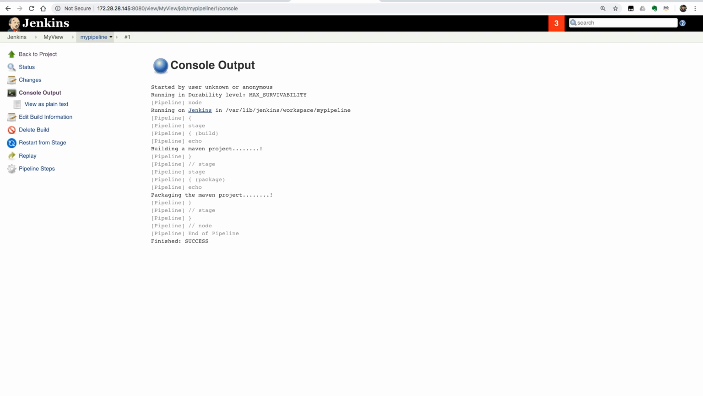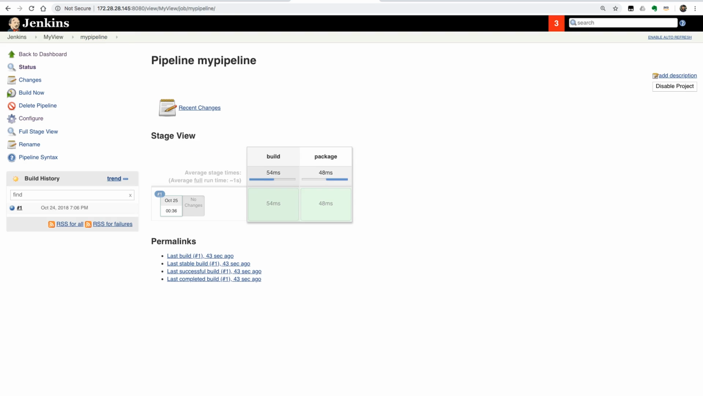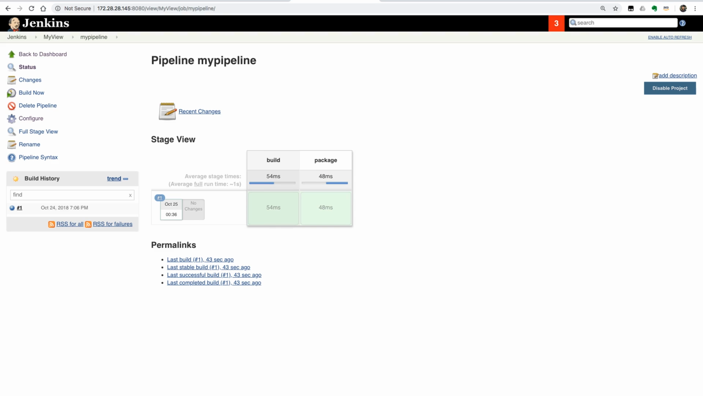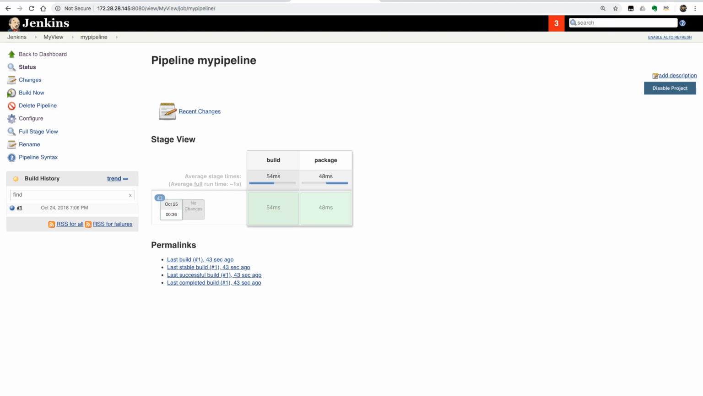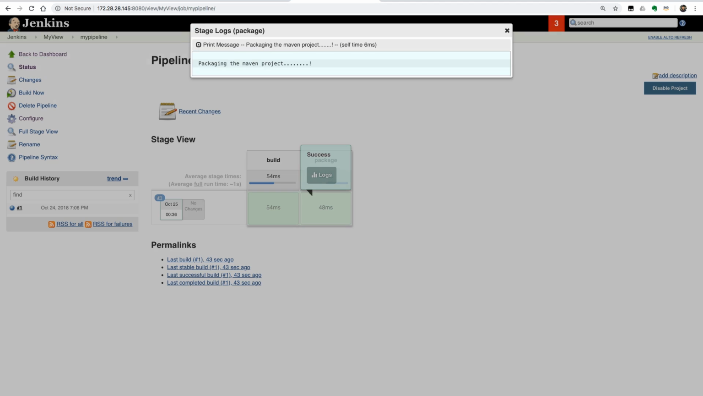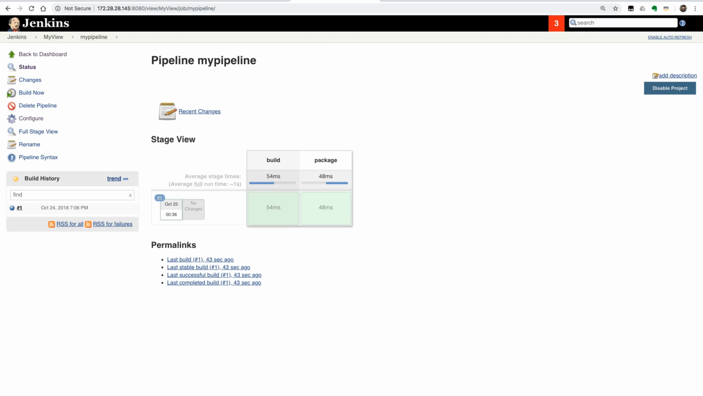And not only that, if you go to my pipeline main page, it will actually show you a nice, easy looking GUI showing how many stages it has got, how much time it took in total, and whether it was a success or a failure. And if you hover around, you can actually check the logs as well. So this is the log for the build stage. And similarly, if I close this, hover around and click on logs, this is the log for the package stage, or the package step. So this is the first way.